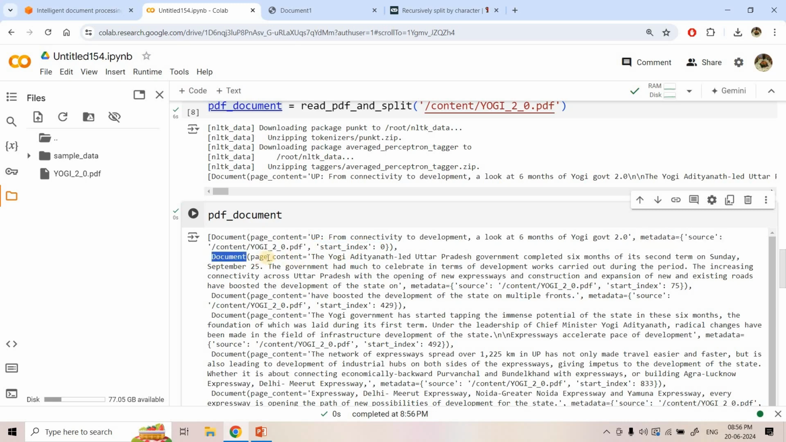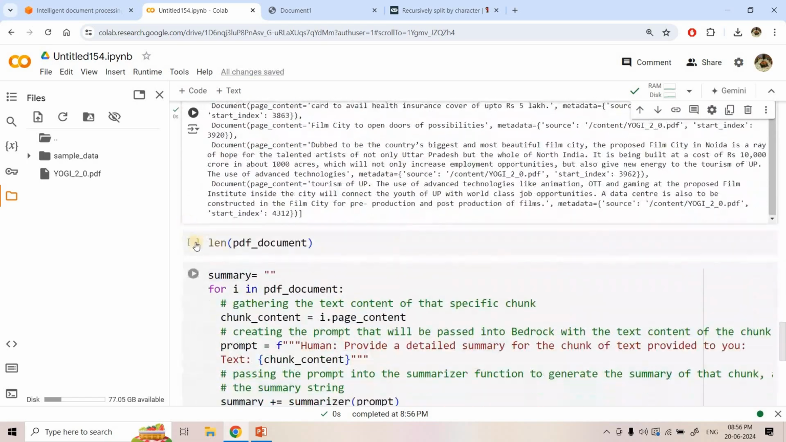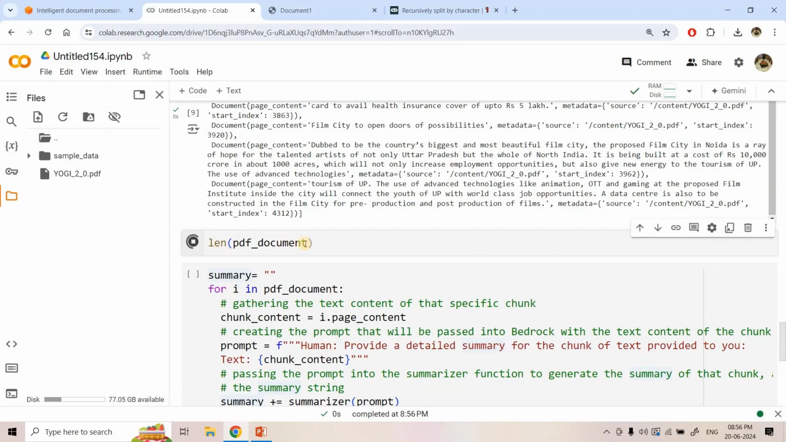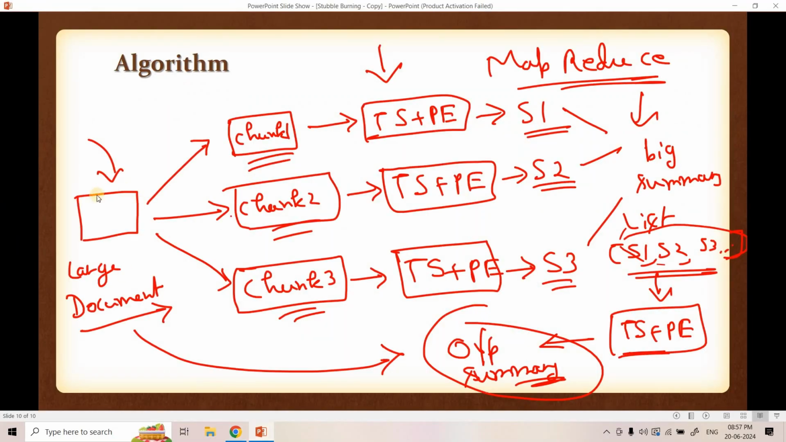Okay. Then here we are having our next document or chunk, page content. Similarly here metadata information and then start index. Like that way it is split into multiple chunks. If you want to get what is the total number of chunks, you can easily execute length of PDF document, here you will get 20. So here what we have done, we have basically split our large document into 20 small chunks.